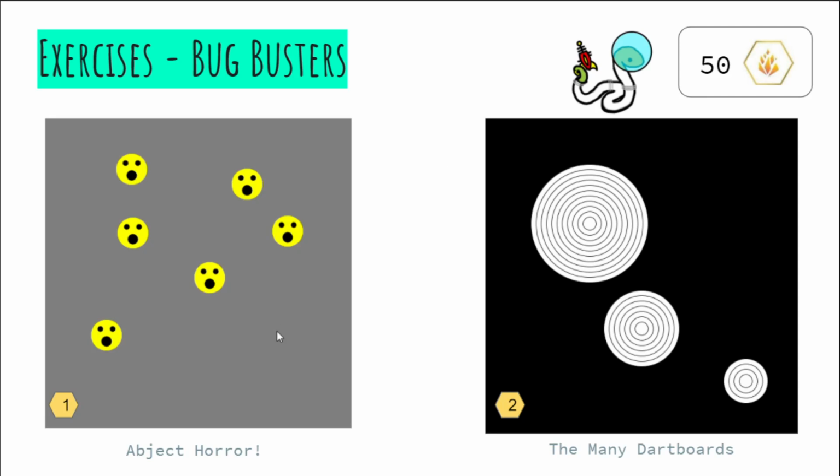So the Bug Busters exercises here, we have abject horror on the left, so we would like it so that when you click your mouse, a horrified face shows up where you clicked. And over on the right, we have mini dartboards. I imagine we would like these to be done using functions, please, for full marks. But it's not listed here, but I believe that's the intended solution path.